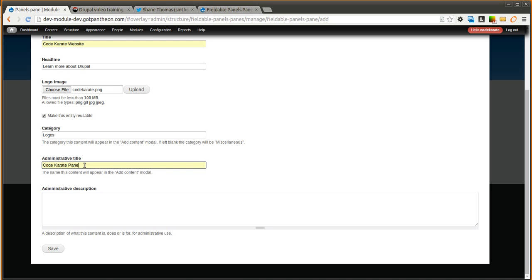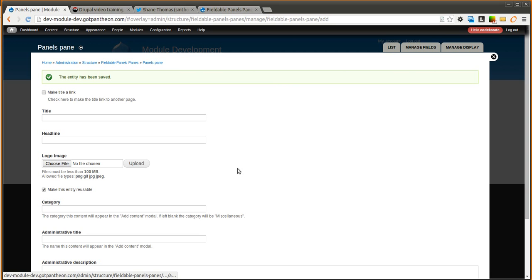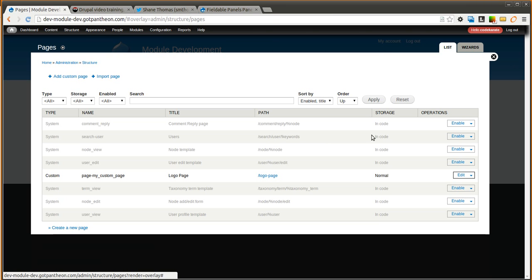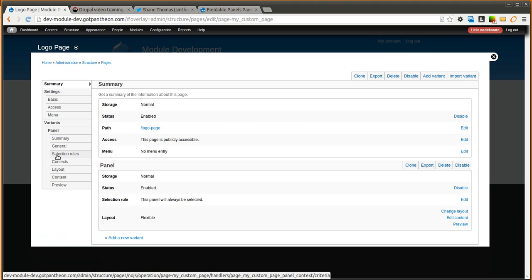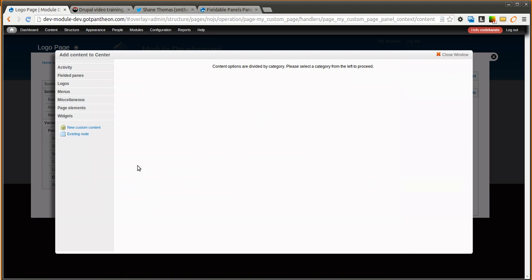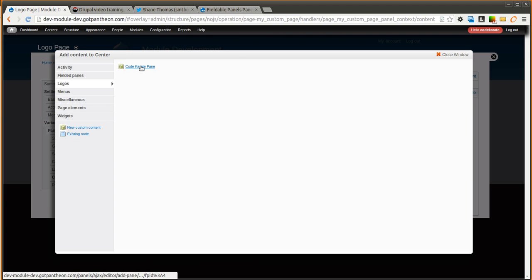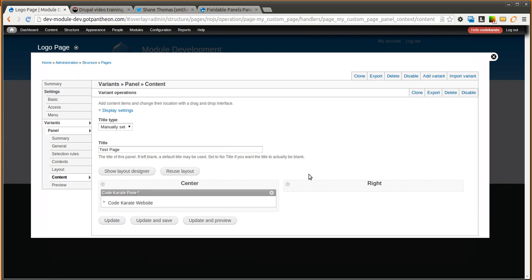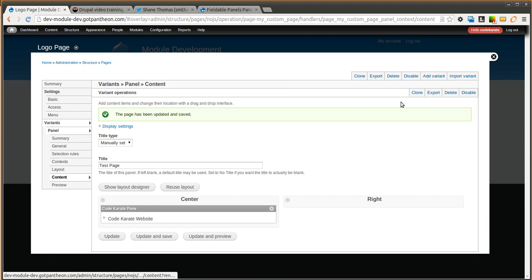We'll go ahead and just give it one so you can see where it shows up. The administrative title is what it's going to show up under inside the actual panels when you're adding content. You can give it a description as well. We'll leave that blank. And now we'll come back to our panels page to take a look. So now when we go to add content, there's a logos section here. And inside there you can see there's a Code Karate pane, and that's the name we gave it. It's only one view mode, so we'll leave that the same. And we will click update and save.